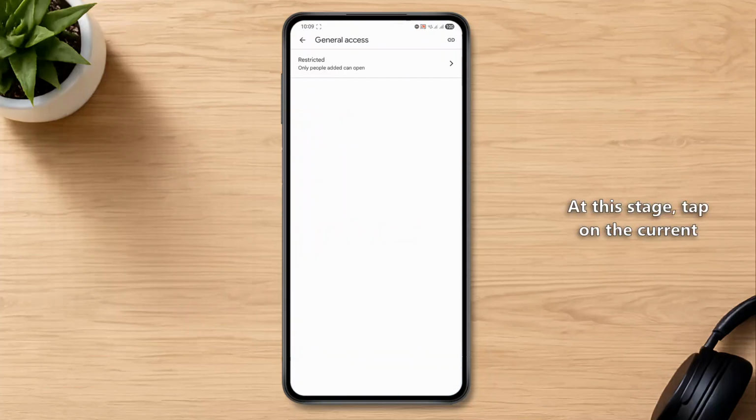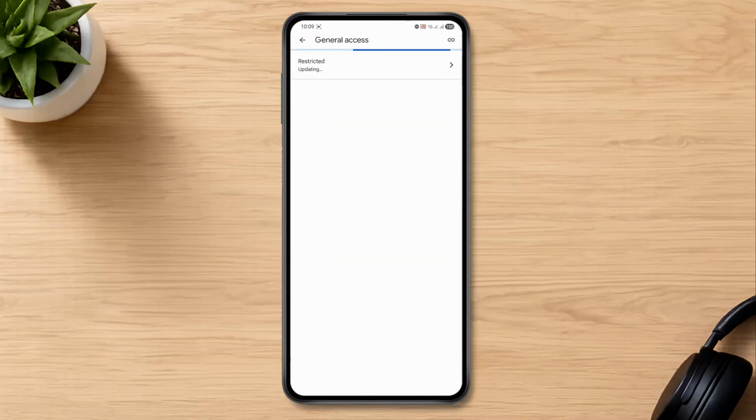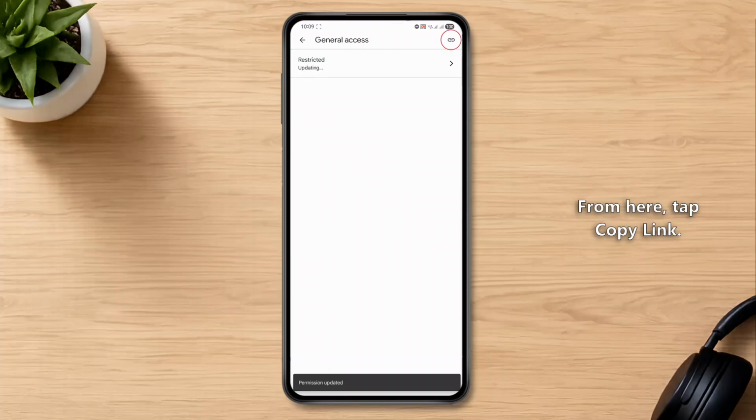At this stage, tap on the Current Access setting, which usually shows something like Restricted. Following this, change it to Anyone with the link. From here, tap Copy Link.